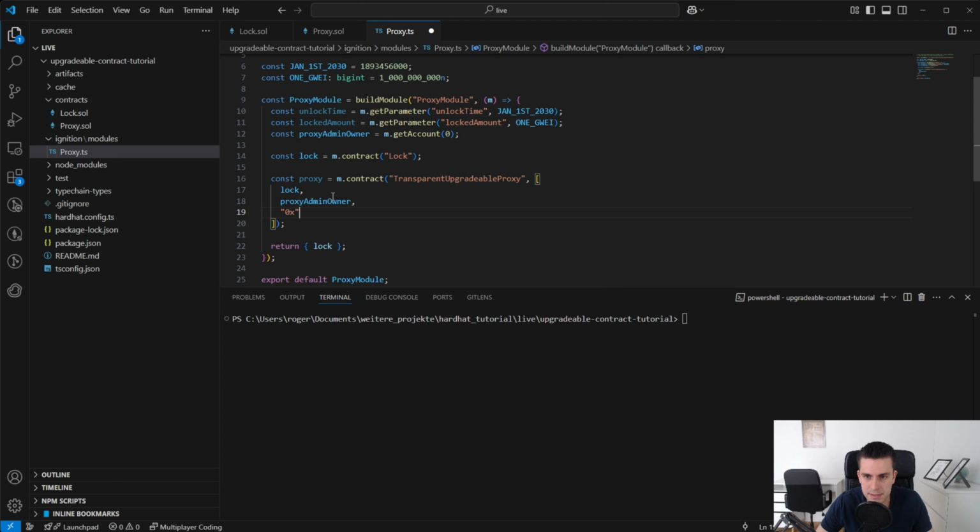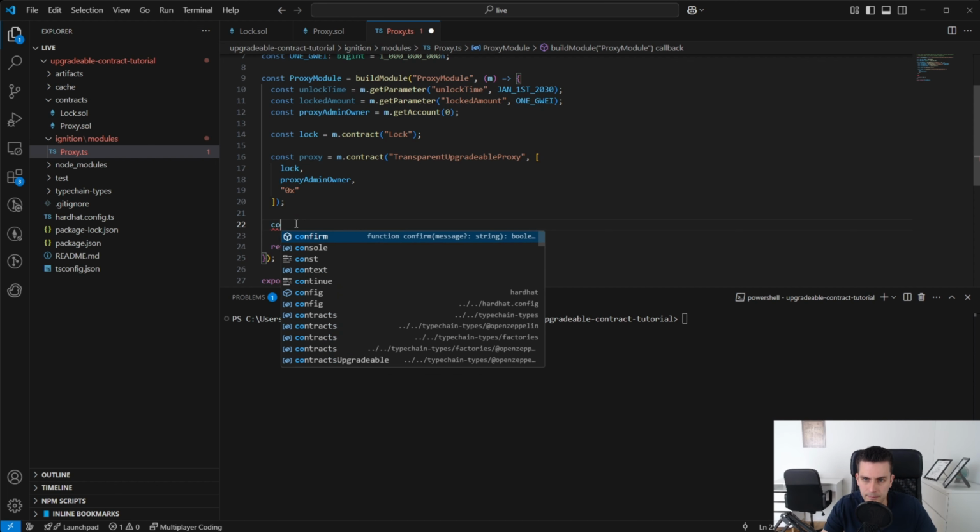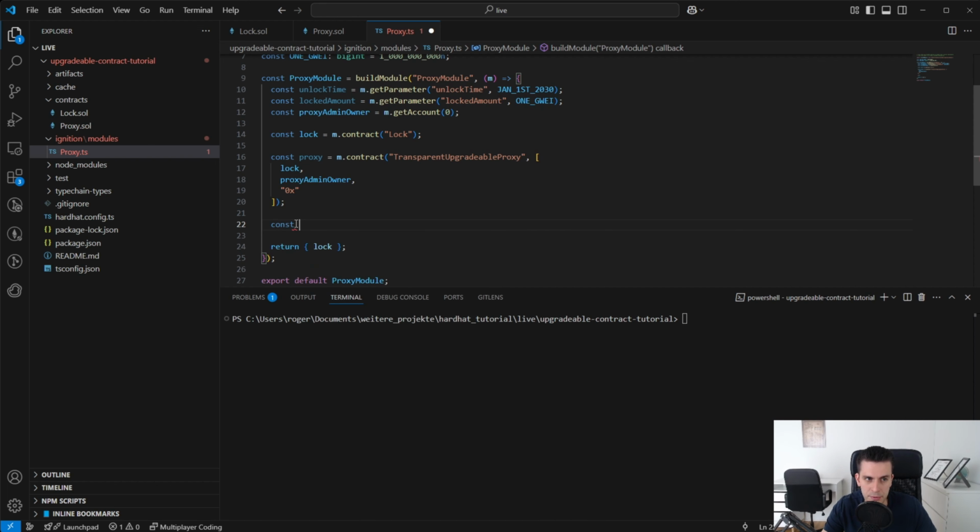And we just pass on an empty byte. So really good. We have now deployed a transparent upgradable proxy. What we need to do next is call the initialize function. As we have said before, this needs to be called right after the deployment of the contracts. So let's do that. Now something really interesting comes. We get a new contract.